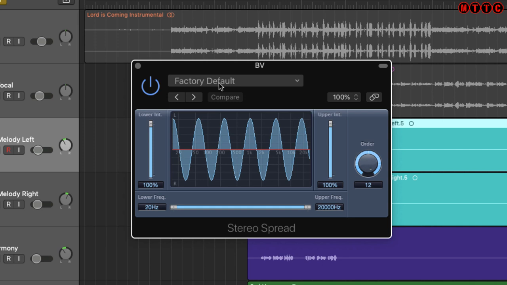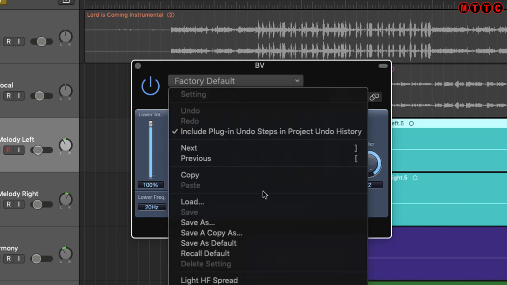Now, right off the bat, that's creating some stereo spread. Let's kind of come through and explore some of these presets real quick.